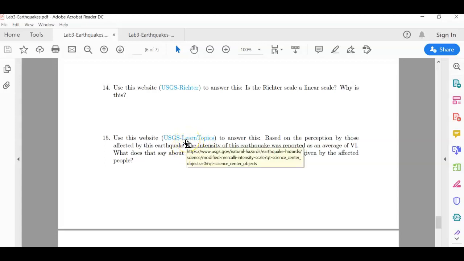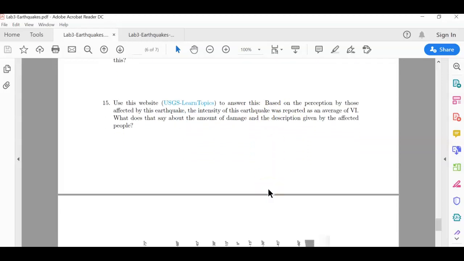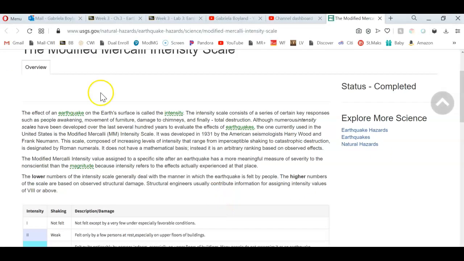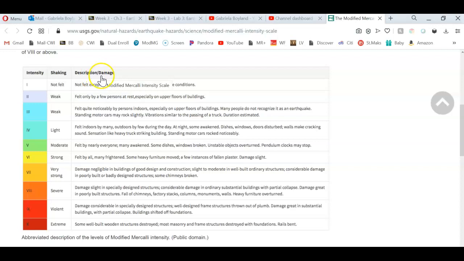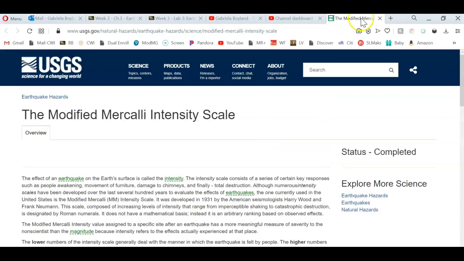And then you will do the other link, the website here of USGS also. This is based on the modified Mercalli intensity scale to answer the following question. Based on the perception by those affected from this earthquake, the intensity of this earthquake was reported as an average intensity of 6. What does that say about the amount of damage and description given by the affected people? If you click on that link, you will find a description of the modified Mercalli intensity scale, as well as the different description or damage that was made depending on the number of the intensity. So you'll be able to tell me the answer based on that.